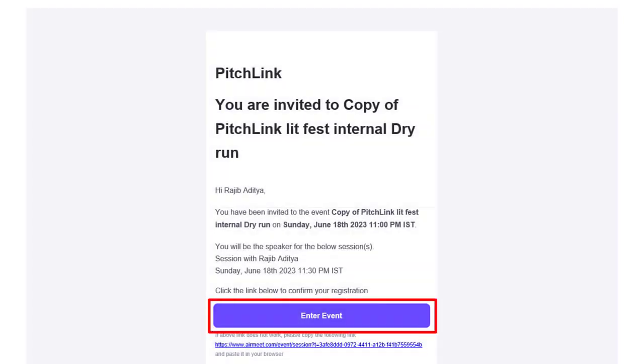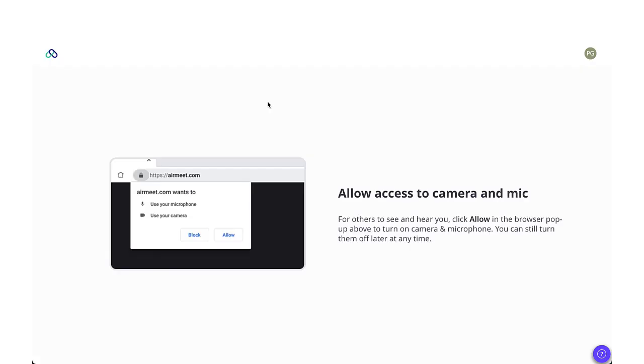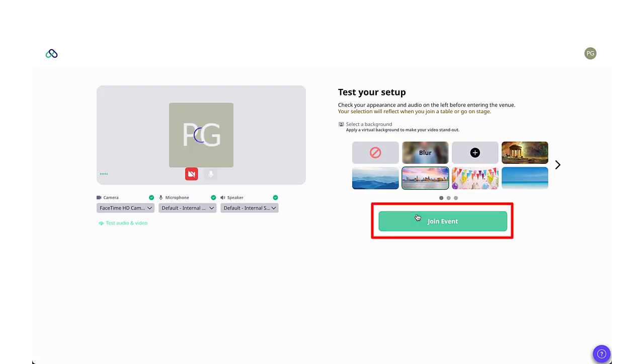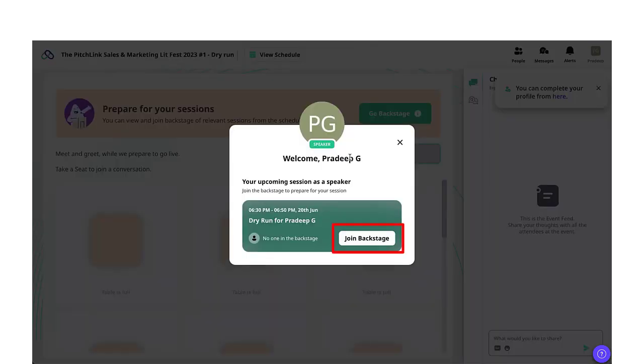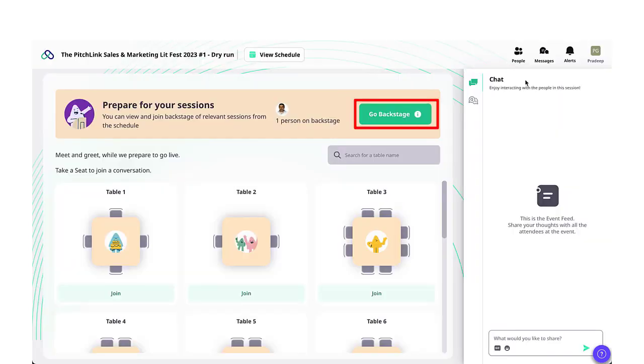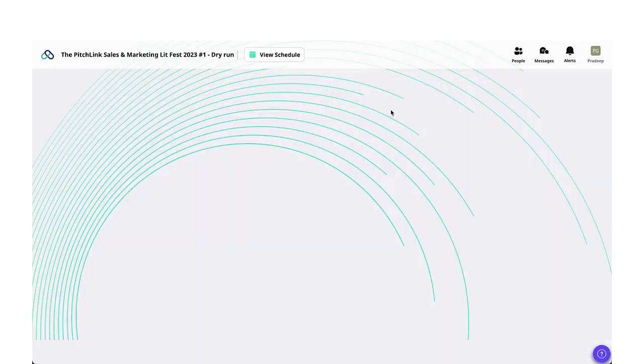Click on the link in your mail. You are taken to the Airmeet platform. If required, provide the necessary permissions to access your mic and camera. Click the Join Event button. Click Join Backstage. Click Go Backstage.